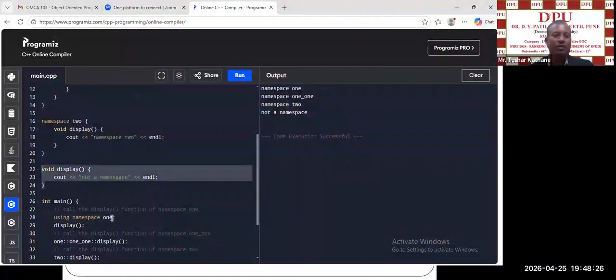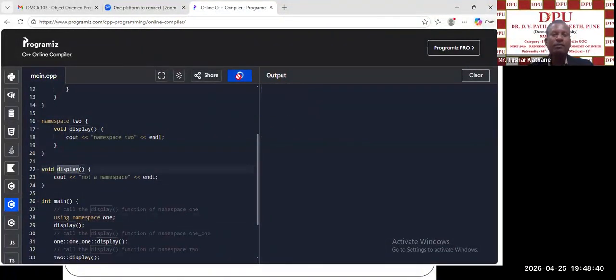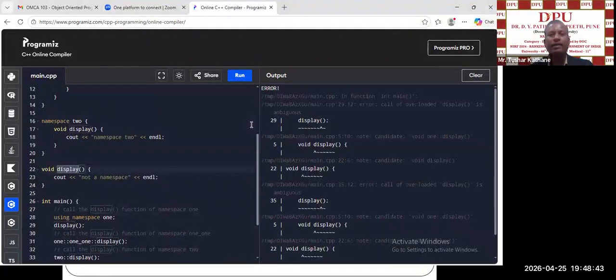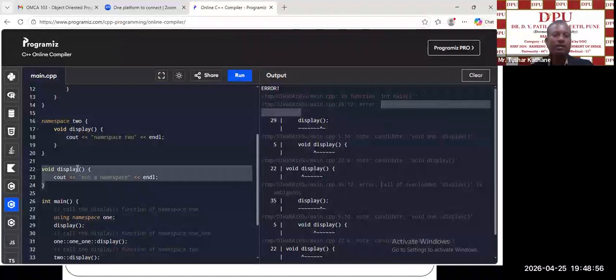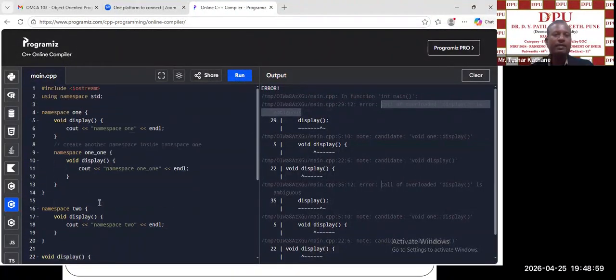So if you include this, you are changing the scope of the display function which belongs to namespace one to global. So now there will be two functions with the same name in the same scope, and that is not allowed in C++. You will get the error that call of overloaded display is ambiguous, because your compiler doesn't understand which display function it has to invoke. There is already one display function, and by using this syntax you make the other display function global too, so it becomes an ambiguous situation.